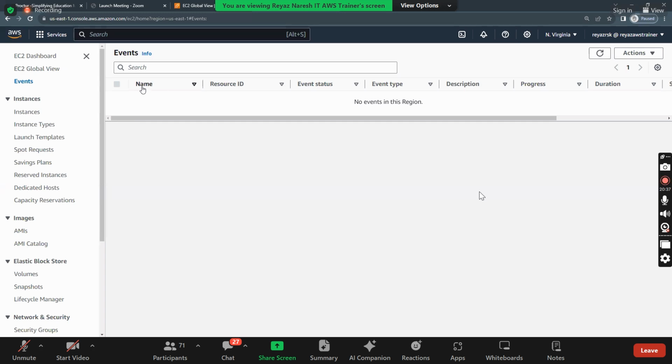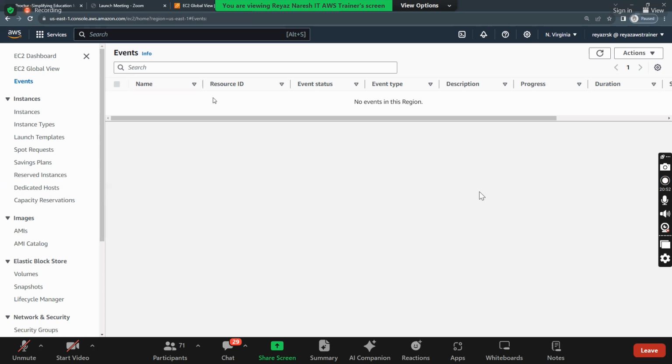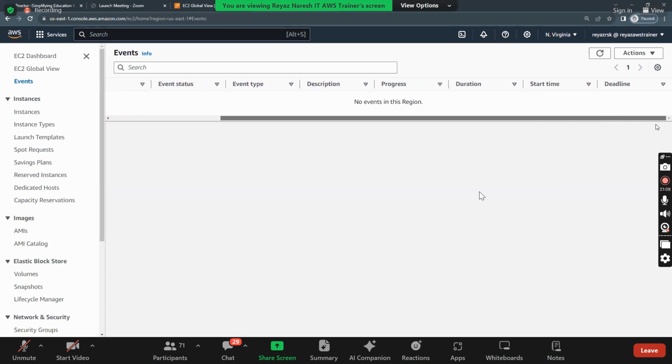So here it says name, resource ID. Remember, if you launch an EC2 instance, you have an instance ID. For an image, an image ID. For a snapshot, for a volume, for everything, there will be an ID. That is nothing but the resource ID. And event status, completed or closed. Event type, it is on volume or EC2 instance. Description, whether it is in progress or not, duration, start time, deadline. All the information you'll see here. Is it possible for us to do anything here? It is just for our information. Clear?